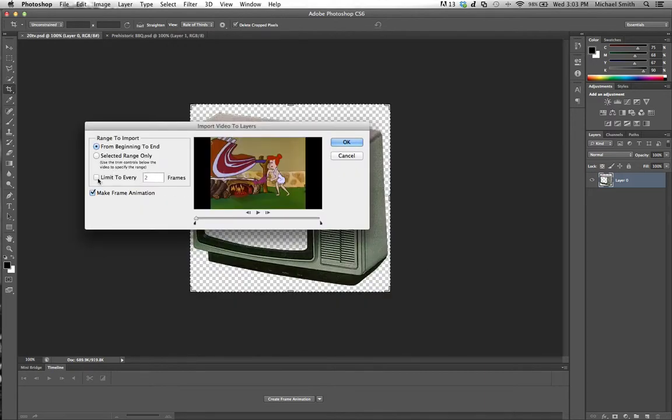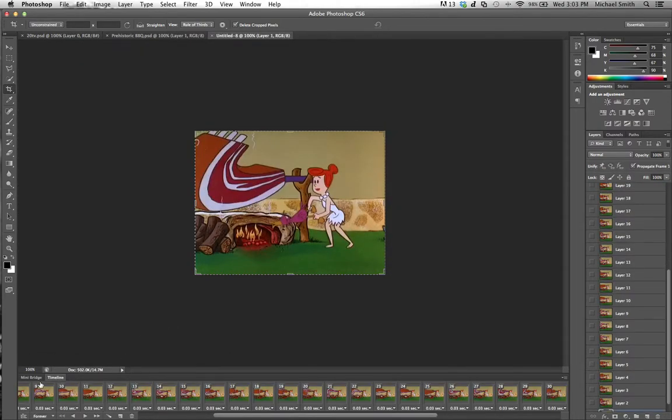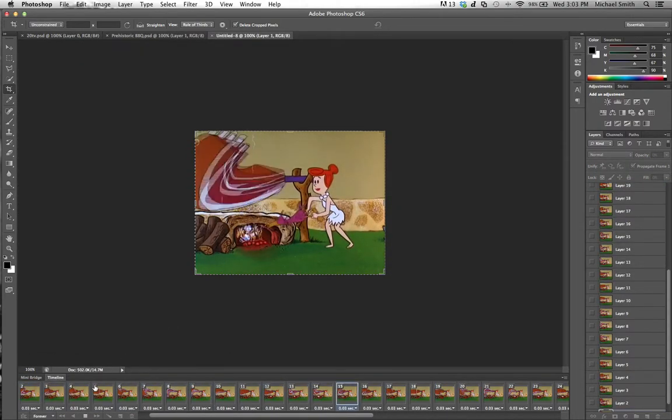And you tend to want to limit the frames. We throw away a bunch of frames if it's long at all. In this case, it is a little long, so I'm going to limit this to about every 3 frames. And make sure this is checked off: Make frame animation. And now you have a set of frames.